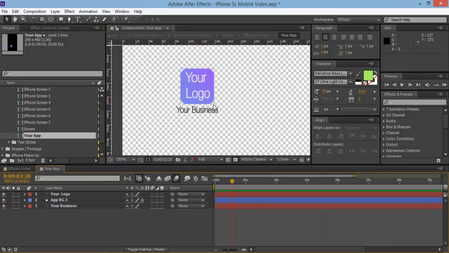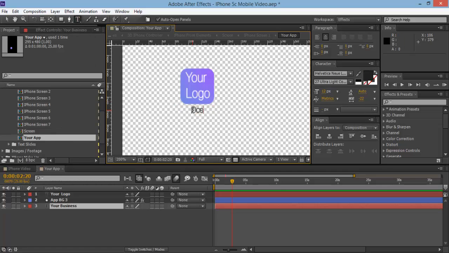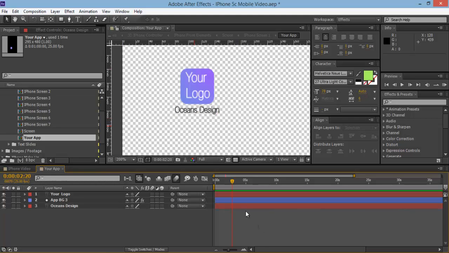So double click on there, and you'll be able to see we've got this app that you can actually go ahead and change. So I'm going to do mine for Oceans Design. So I'm going to click on the text tool and just double click on there and type in Oceans Design, like so. Control Enter, and get the selection tool to lock it in.